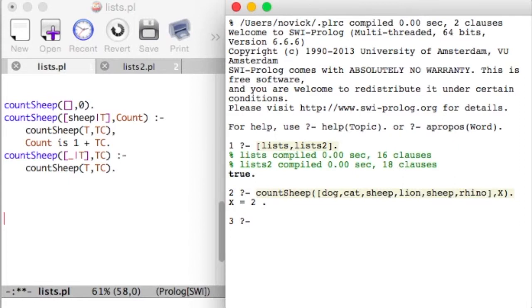We don't have to limit our counting to sheep. It would be possible to write a really similar program with 3 arguments, where the second argument is the thing to be counted. So you could call count with the items of the list, then an atom or number, the thing to be counted, and then a variable for the count of those items. You might try writing that program as an exercise.